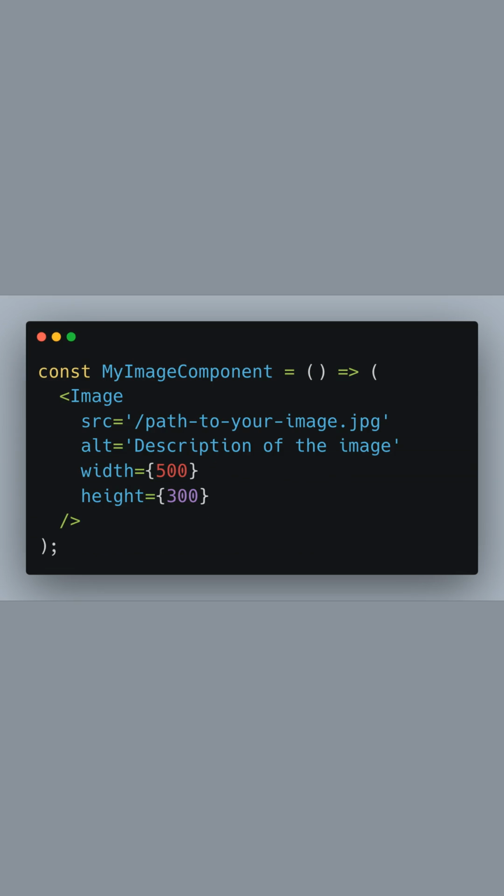Here we define a functional component named myImageComponent. Inside the return statement, we use the image component we just imported. The src attribute defines the path to the image you want to display. Replace the path to your image JPG with the actual path to your image file.